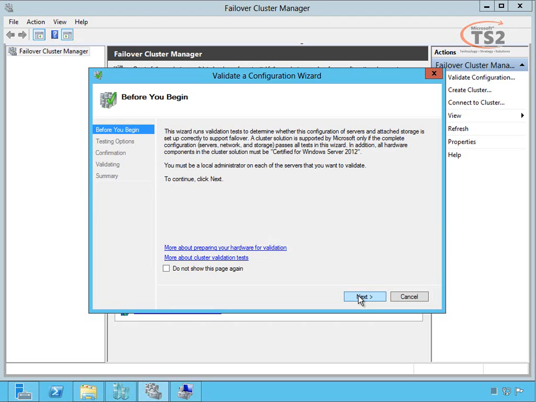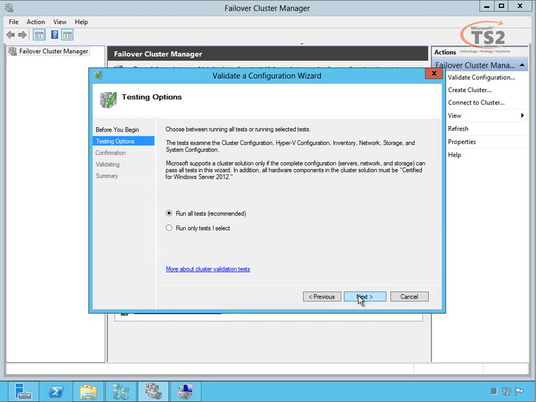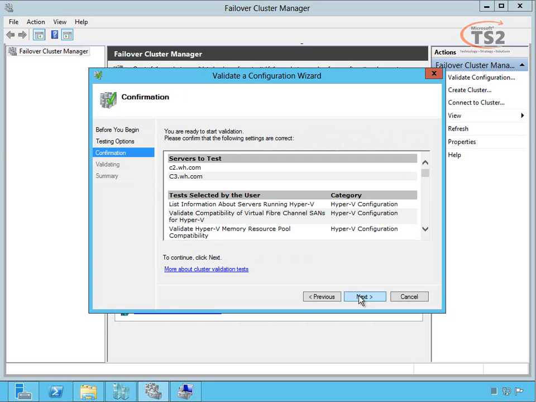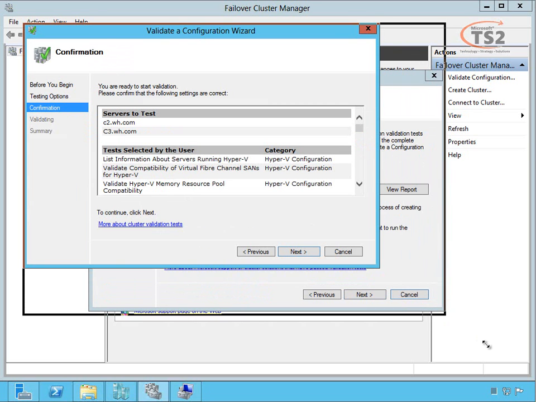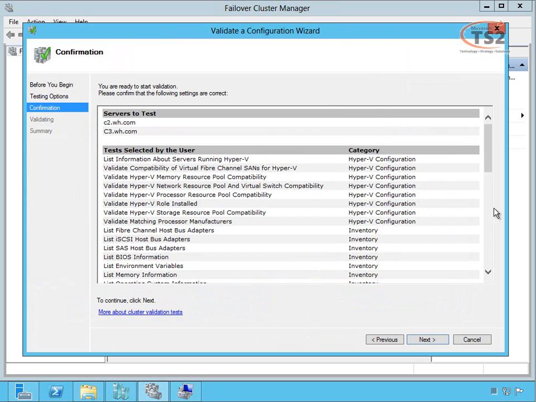And as you see, we jump right to the validate cluster wizard. I'll go ahead and run all the tests, because if I don't run all of them, again, I don't have a fully supportable cluster when it comes to calling Microsoft for support. Now, I'm going to expand this window here because it's now showing us all the tests that are going to be run.